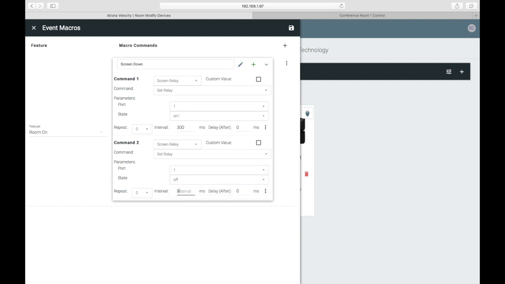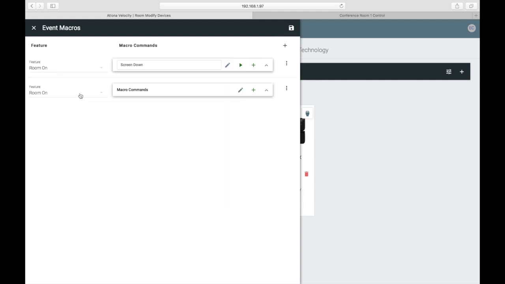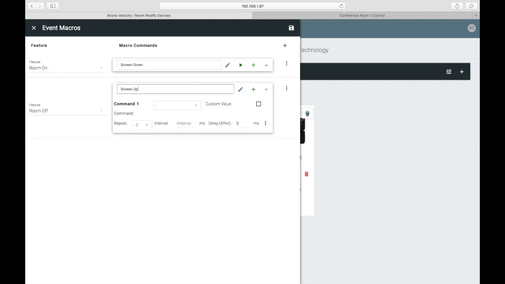Now, let's make a second event to raise the screen when the room is turned off. I want the screen relay to send a pulse to port 2.